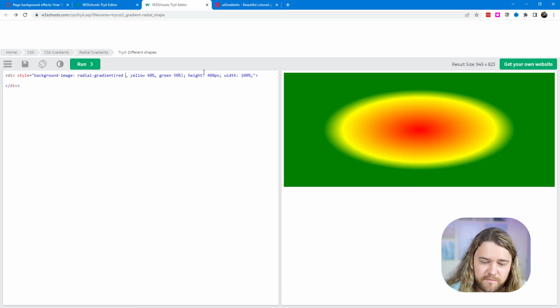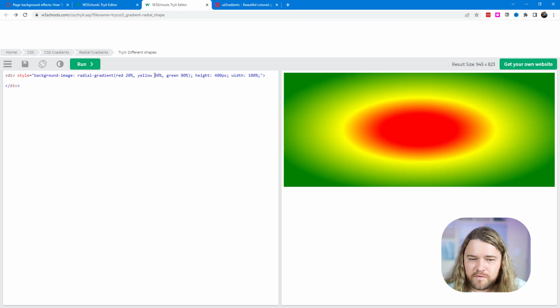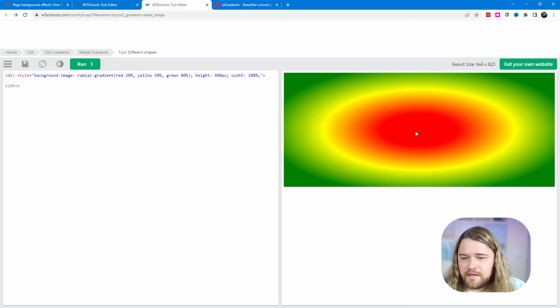Even the red, I could move it out from the center to 20%. So now I have 20, 40, and 50. Maybe that's a little bit harsh, so I'll put green out at 80, and it smooths it out a little bit. And yellow I can put at 50. So you can just play around with those values. And that's how the radial gradient works, and the radial gradient also works in Canvas.